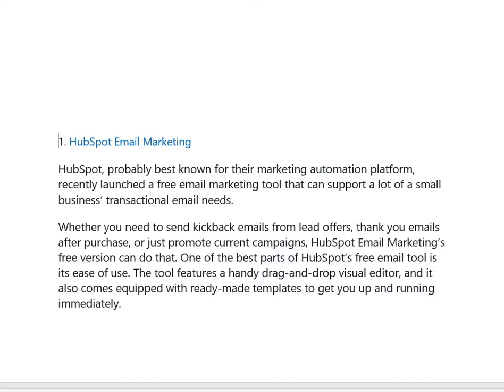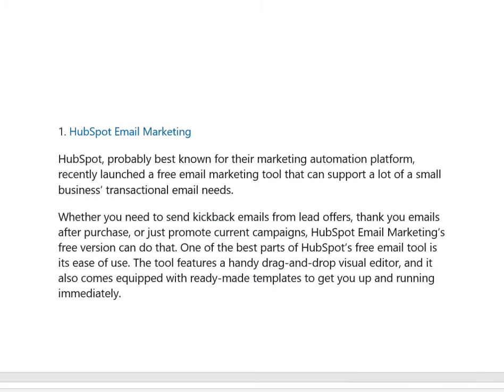One of the best parts of HubSpot's free email tool is its ease of use. The tool features a handy drag and drop visual editor, and it also comes equipped with ready-made templates to get you up and running immediately.